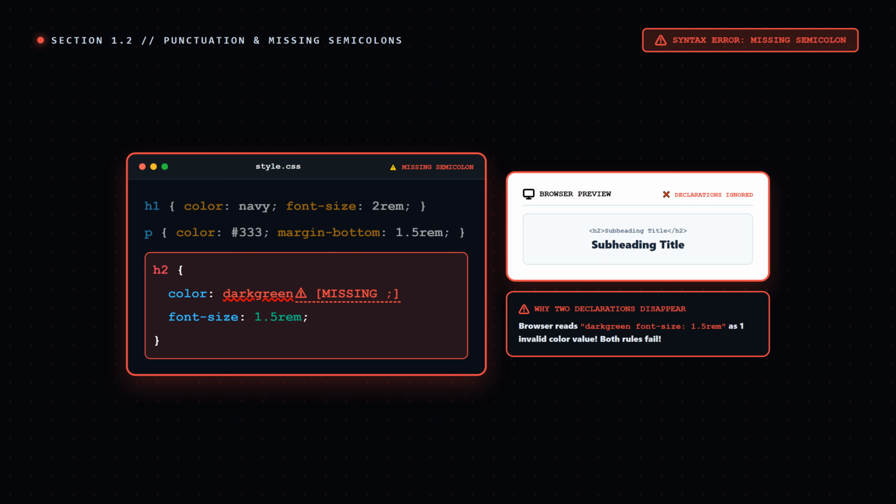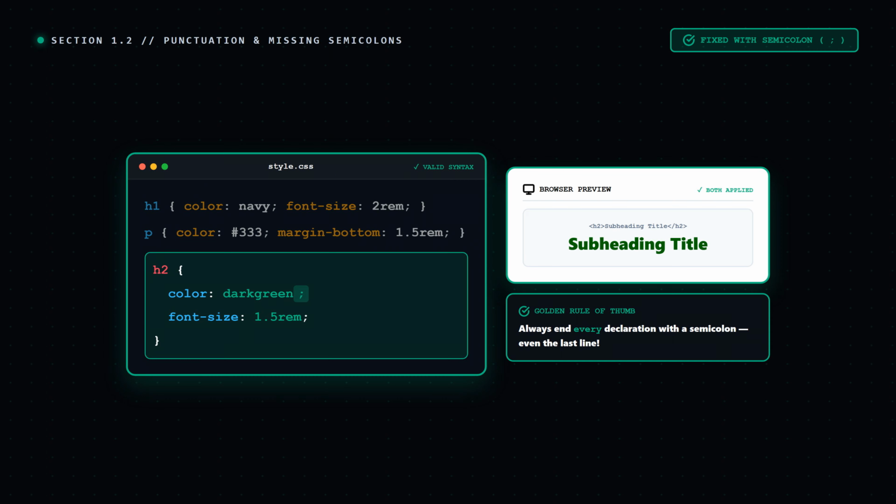Then it reaches font-size: 1.5rem, but it has already dropped the faulty line, so the font-size declaration is lost too. This is why a missing semicolon can cause 2 declarations to disappear at once. The fix is simple. Always end every declaration with a semicolon, even the last one. It prevents errors when you add more properties later.